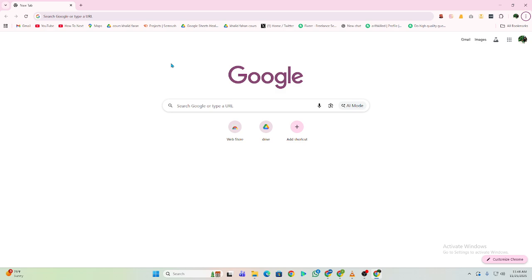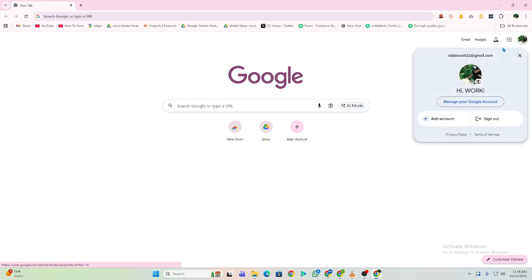First, sign into your Gmail account using your email and password. Make sure you're using the account you want to update the recovery email for. That's really important. Once you're logged in, click on your profile icon in the top right corner.